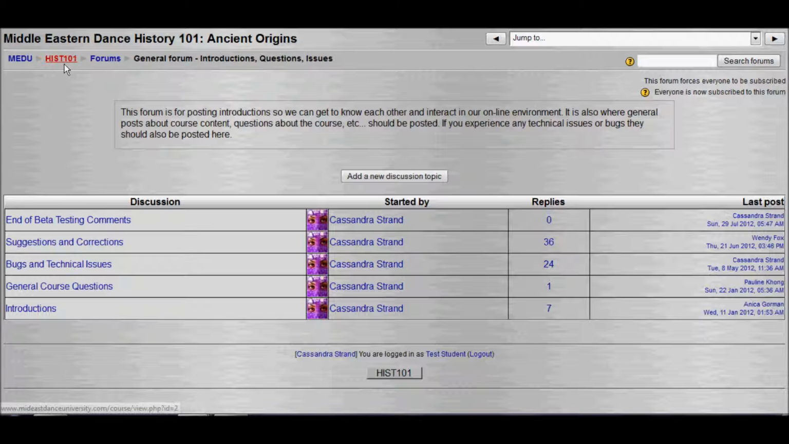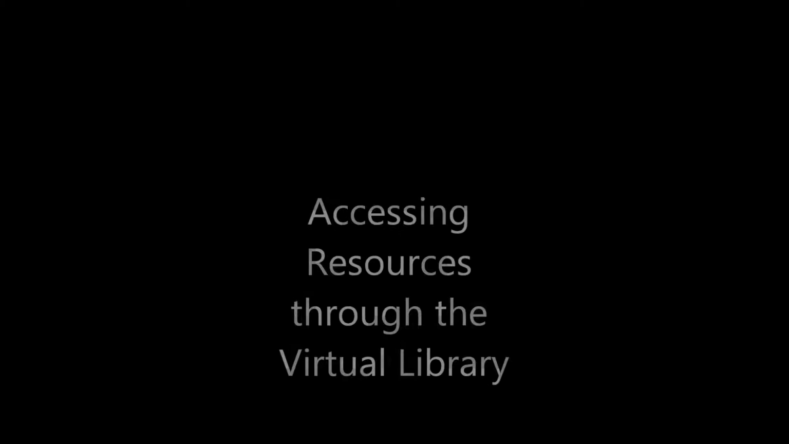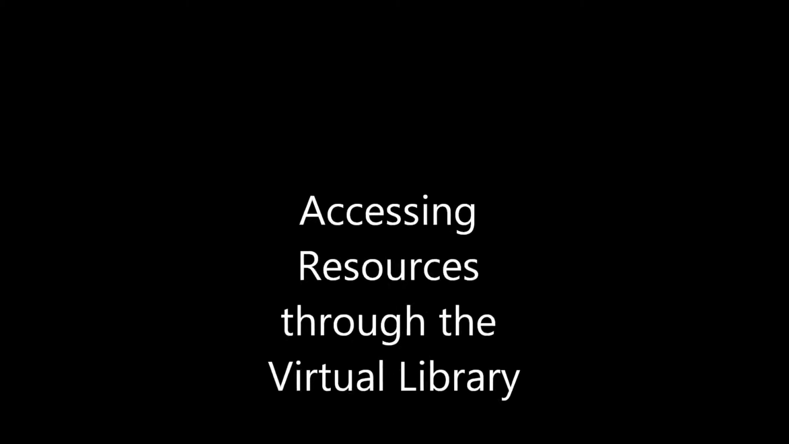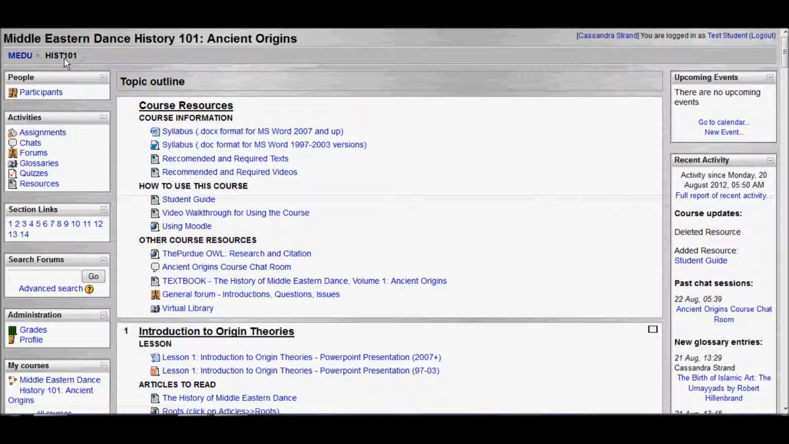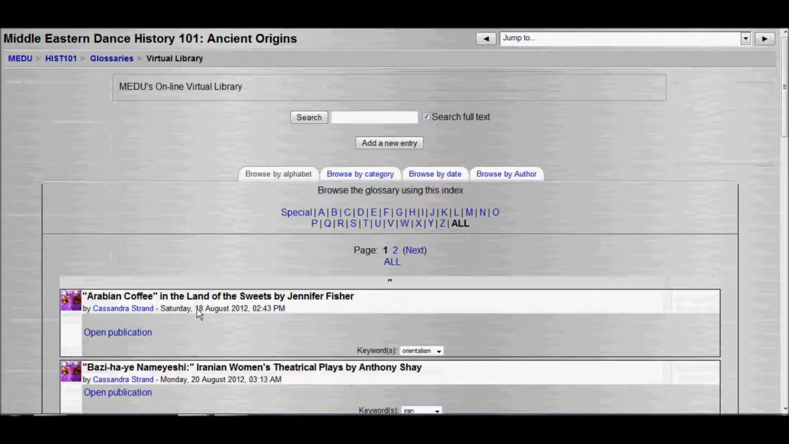So I'm going to go back out of the forum here, and look next at the virtual library. Our virtual library is also hosted through Issuu, and it's a fairly simplistic system.